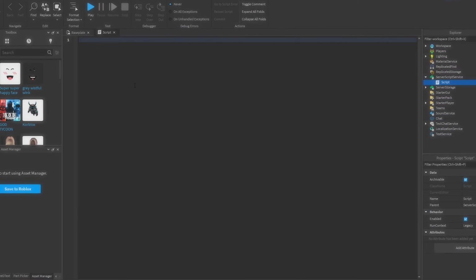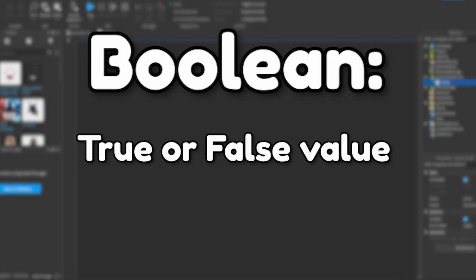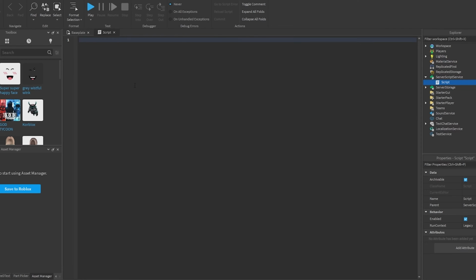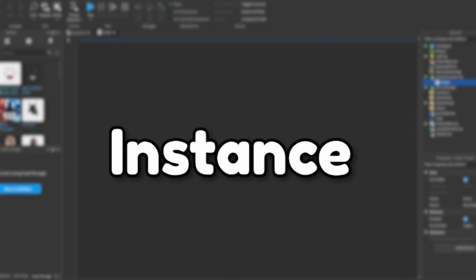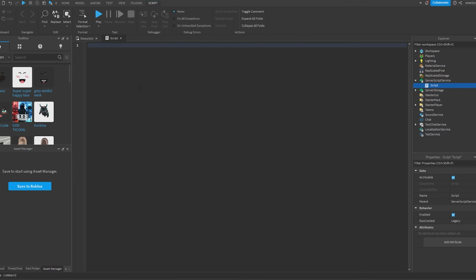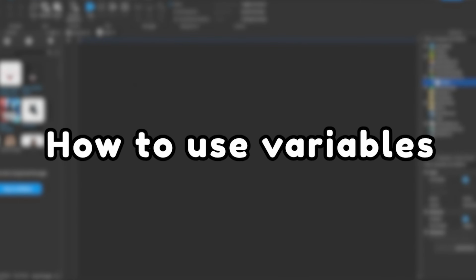A variable can also hold any type of data in Roblox Studio. It can hold a Boolean, which is a true or false value. It can hold a line of text, which is called a string in scripting, or it can hold an object, instance, or other object in Roblox Studio. It can also hold tables and other data sets, but you don't need to worry about all of those yet. So let's get into how to use variables.